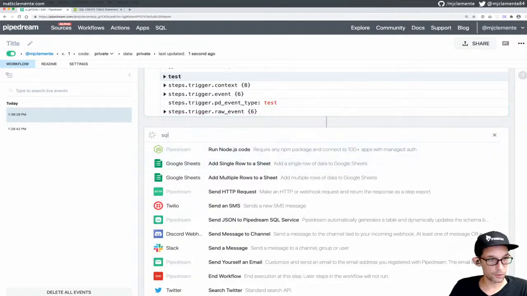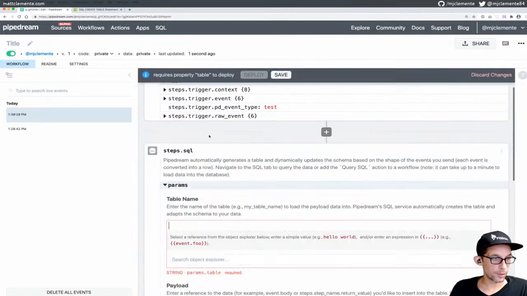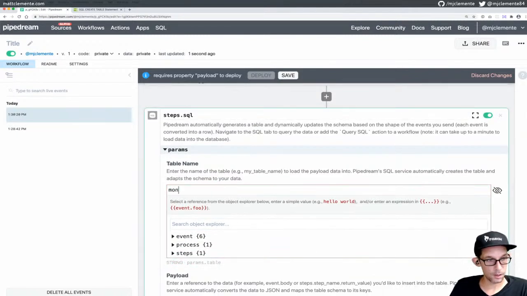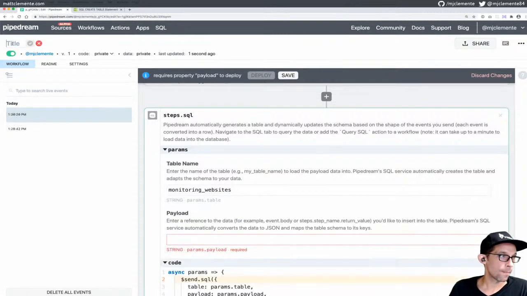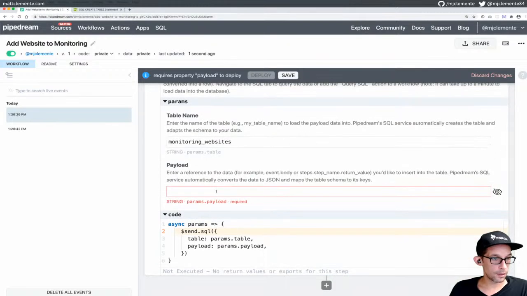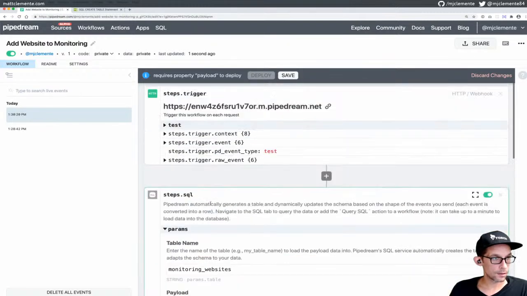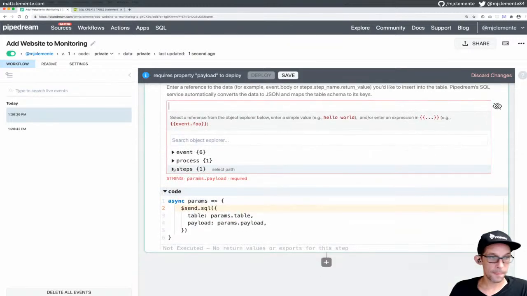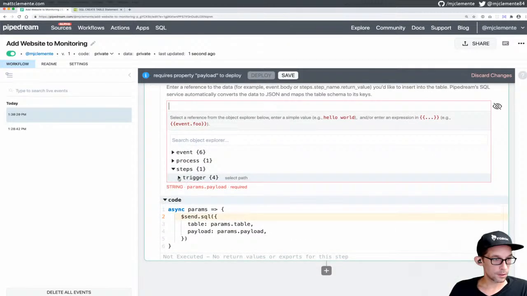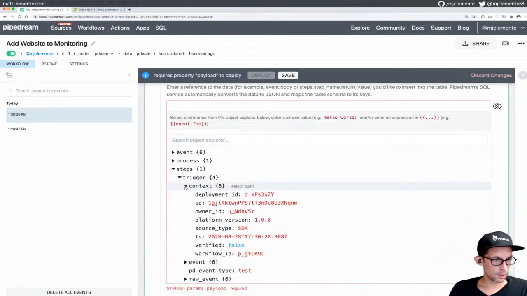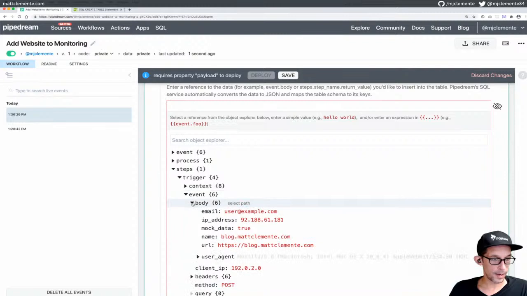And then we'll say SQL, send JSON to the Pipedream SQL service, table name, monitoring websites. And you know, we can name this now. And we will call it add website to monitoring, save. Table name and the payload will be from the trigger, steps, trigger, context, no, event, body.